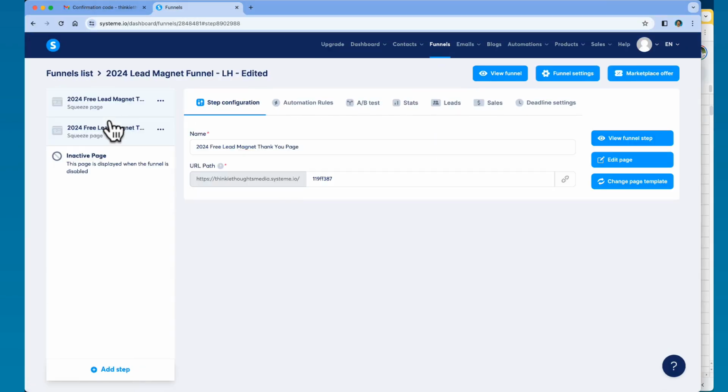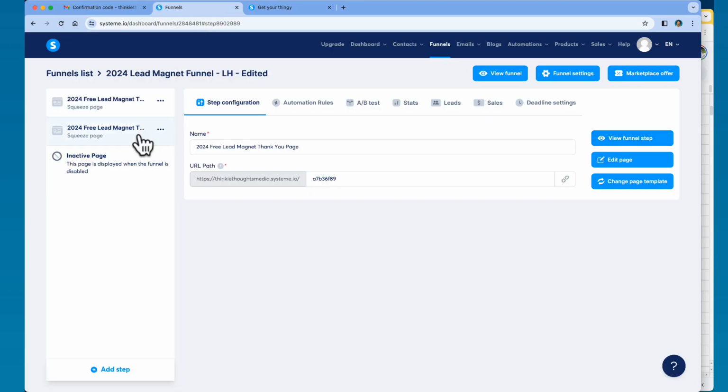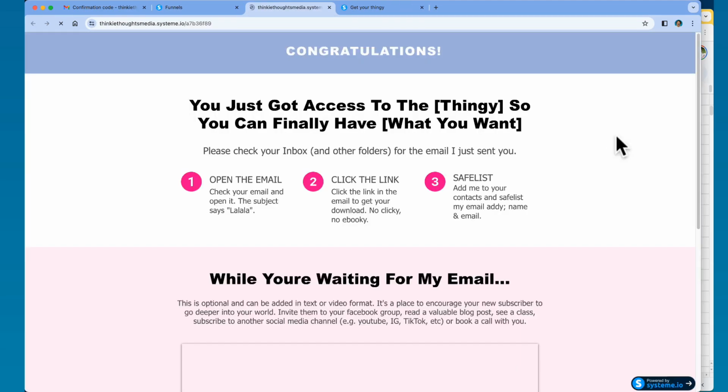When I click on this, it shows me what those two pages are. On the left-hand side, you can see 2024 free lead magnet. And this is the thank you page. And this is the, that's interesting. It's just two thank you pages. That's not right. So that is not labeled correctly. And this one, let's see, funnel step.